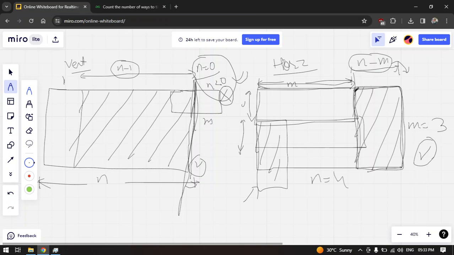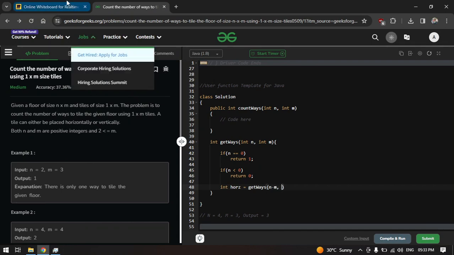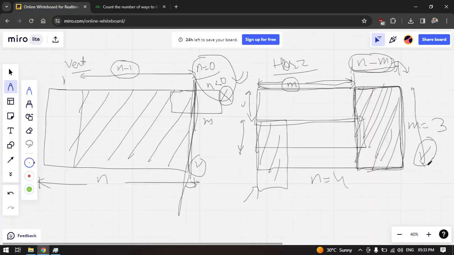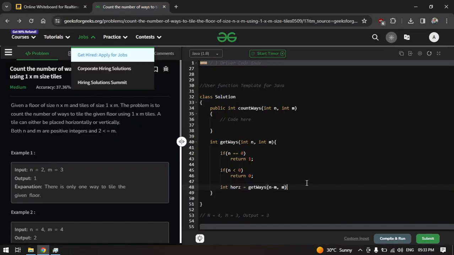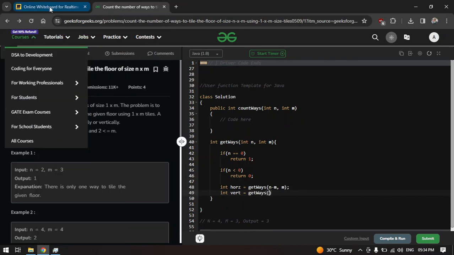So the recursive call will be, we have to check whether we are able to fill this remaining portion or not. So here the n will become n minus m because we have already filled the m. The same will go n minus m, and m is constant, we are not changing it. So this is the number of ways we are getting if we are putting the tile as horizontal, and the same we will calculate if we are placing the tile vertically.